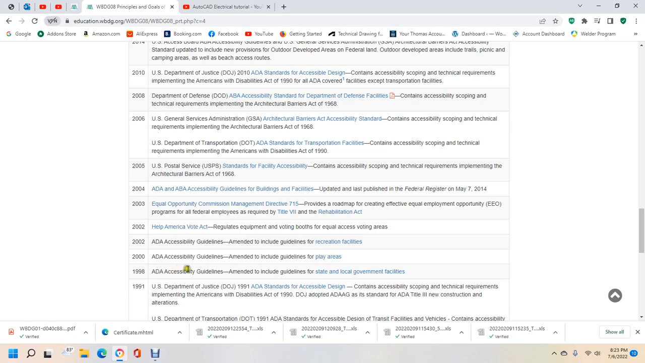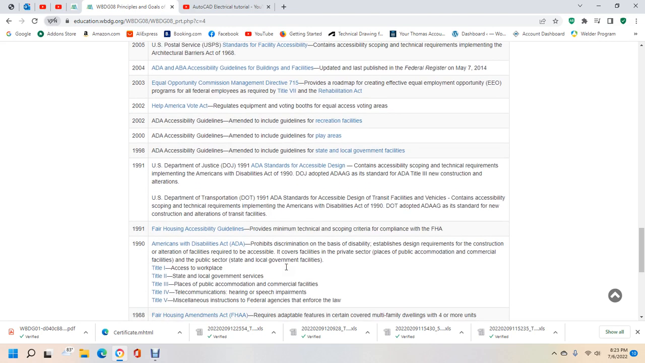In 1998, the ADA accessibility guidelines were amended to include state and local government facilities. In 1991, the U.S. Department of Justice ADA Standards for Accessible Design contained accessibility scoping and technical requirements implementing the Americans with Disabilities Act of 1990. The Department of Justice ADAAG is the standard for ADA Title 2 and 3 new construction and alterations. The U.S. Department of Transportation 1991 ADA standards for accessible design of transit facilities and vehicles contain scoping and technical requirements implementing the Americans with Disabilities Act of 1990, adopted as the standard for new construction and alterations of transit facilities.